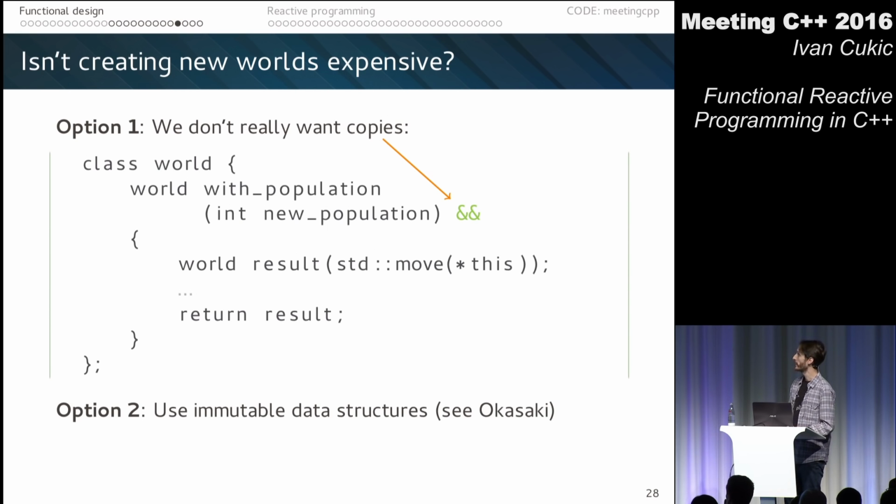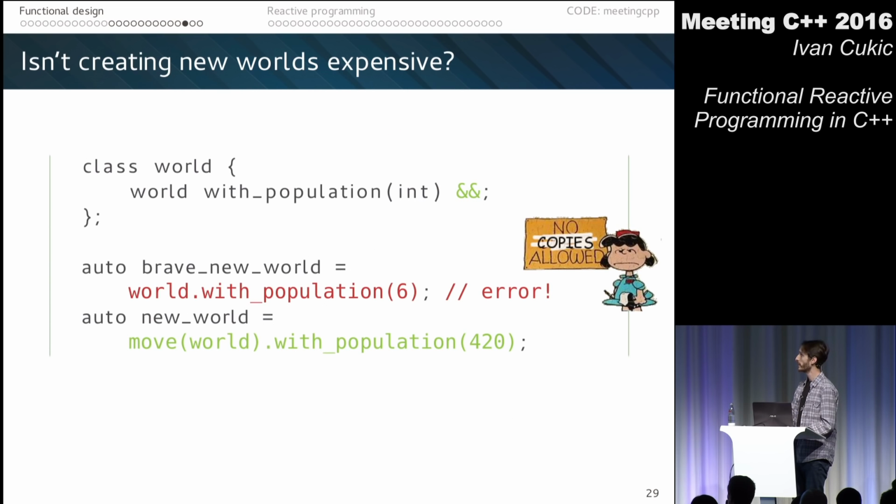Unfortunately, in C++11, we can put an ampersand at the end of a member function declaration, which means this function will only work on temporaries. You can't have a variable and call dot with population. So if you want to use an API that's designed like this, you can't call world.with_population(6). You need to explicitly state, I don't care about the old version, about the old world. Just move world dot something. It converts the old world to a temporary, then creates the modified version and returns it as a brand new world, and the old world is just forgotten.